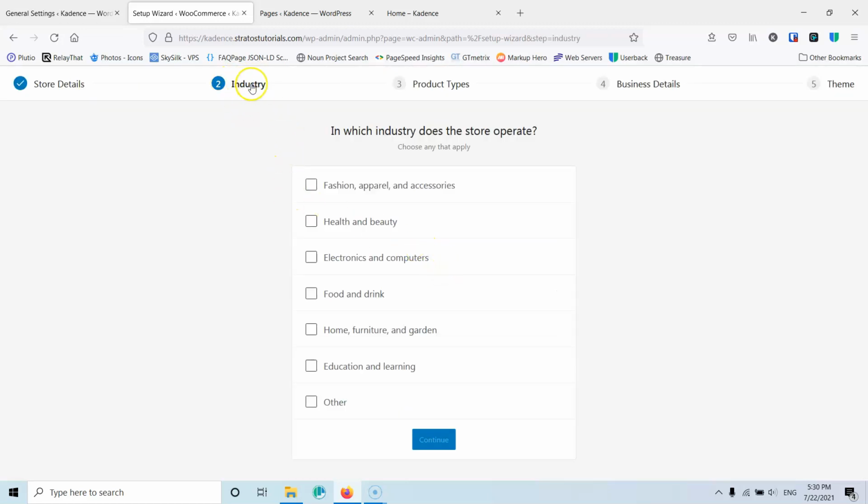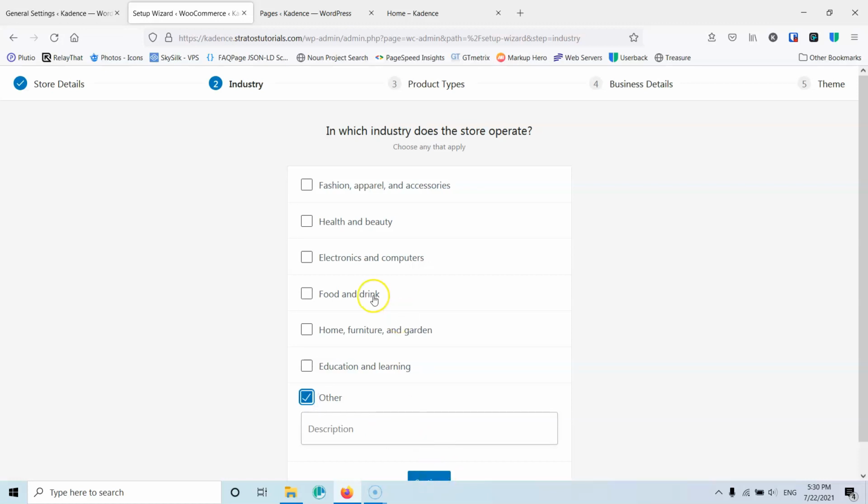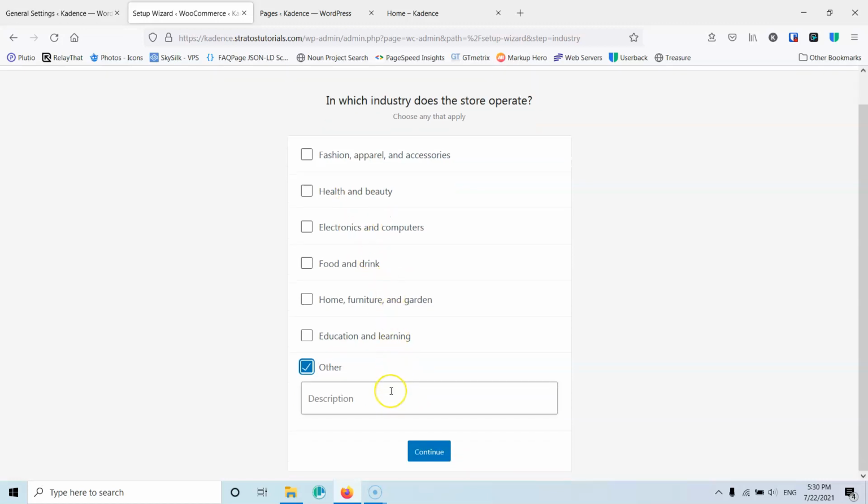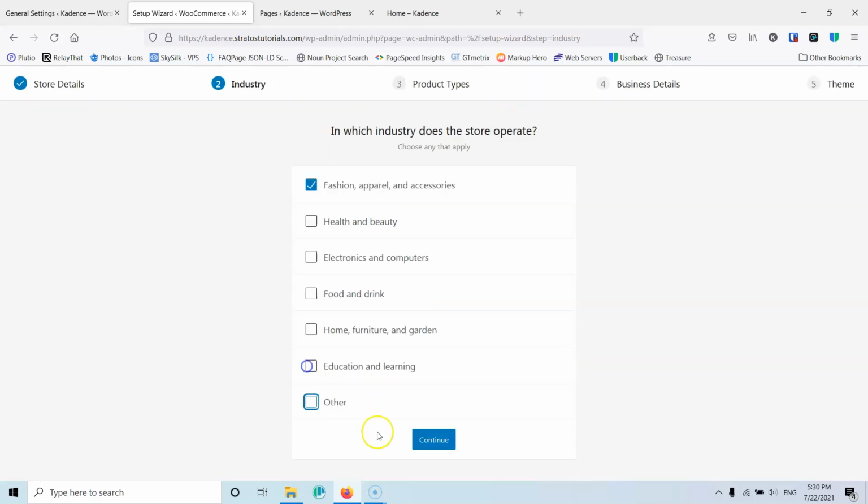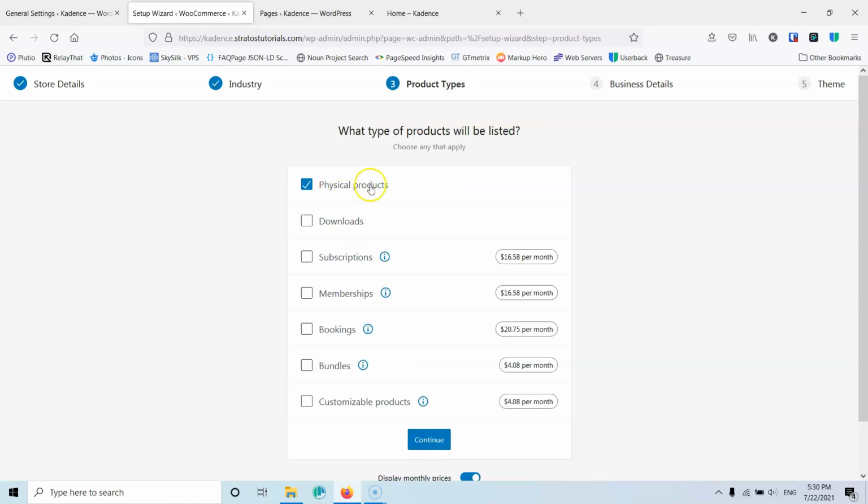As you can see here, second step, industry, which says in which industry does the store operate. You can choose something like here, but if you cannot find your industry here, just click Other and then click Continue. It doesn't matter pretty much, you're going to use an SEO plugin for everything else. But if you have the industry here, just click it and select Continue. We're going to use fashion here.